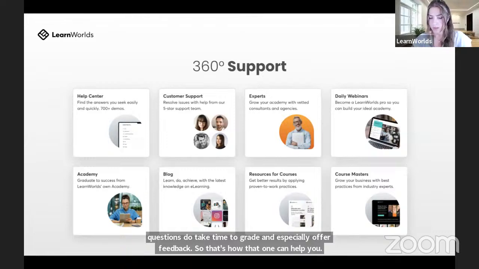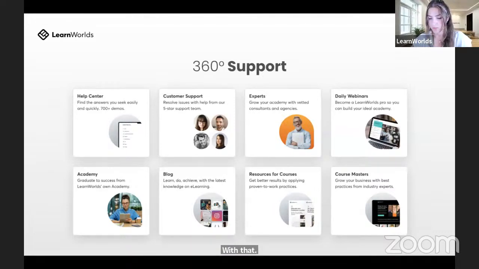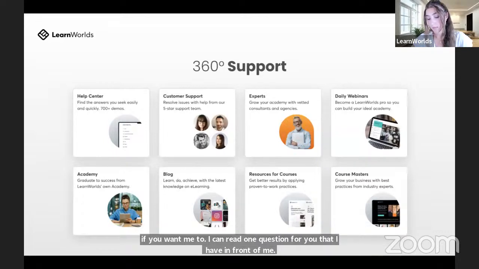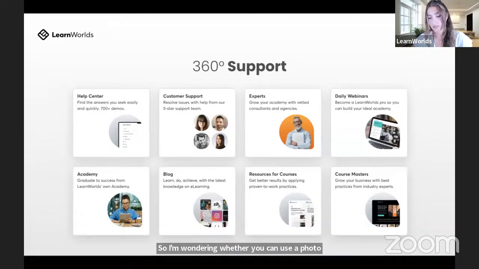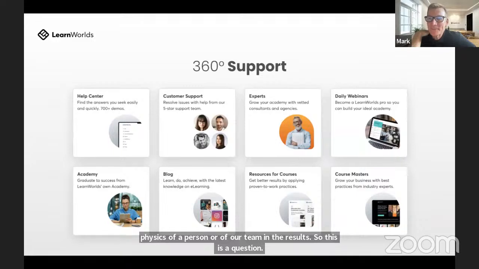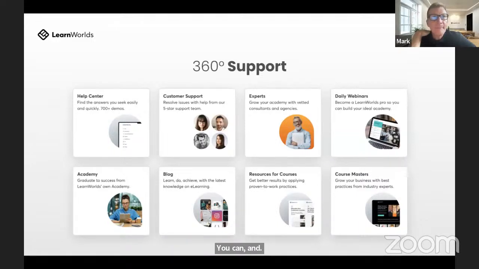Mark, if you want me to, I can read one question for you that I have here in front of me. I am wondering whether you can use a photo as a basis and ask to modify it. For instance, to keep the physique of a person or of our team in the result. So this is a question. Yes, you can. Very good question.